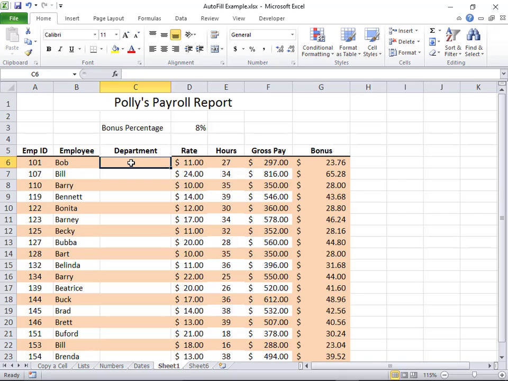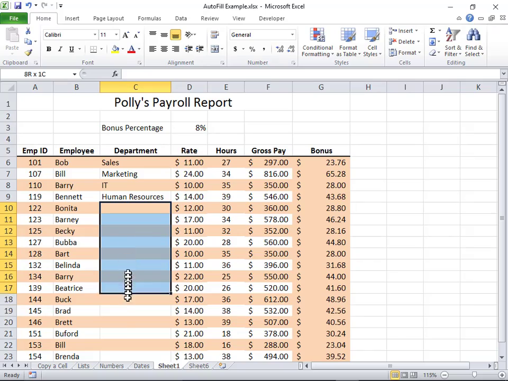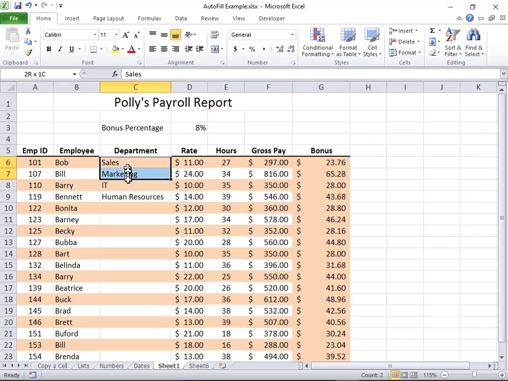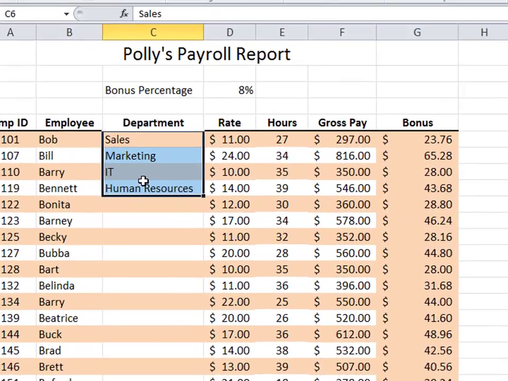To pick from a list, you'll need to have some sort of list. Let's say again that these people are from sales. I'll go ahead and type in sales, hit enter. I'll type this one's from marketing. Let's say this is from IT, human resource. And now this next few here are going to be from one of these departments I've already entered.